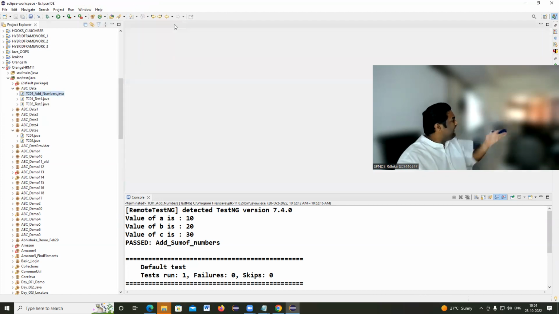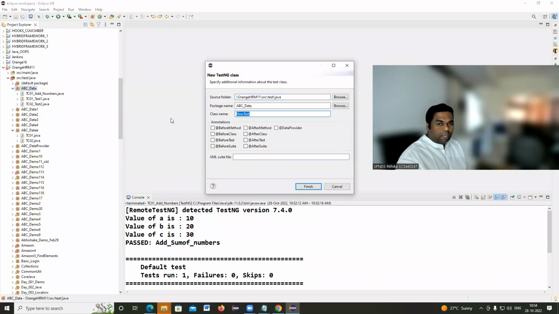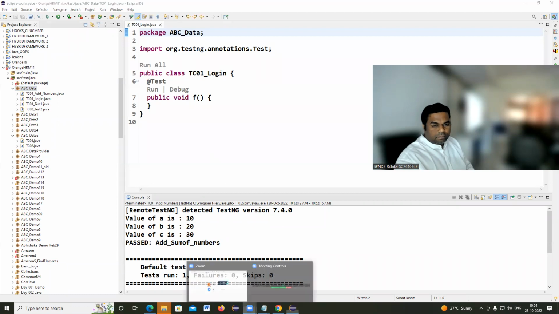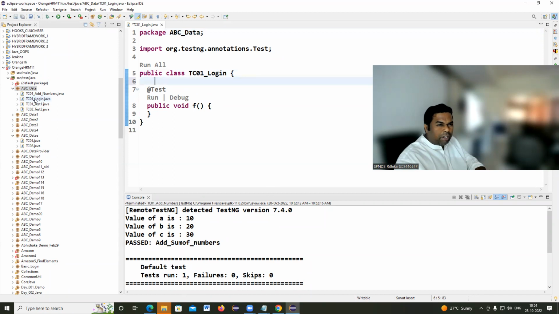Now let's go to the Selenium program. So I'm going to create a TestNG class. How to create a TestNG class? TestNG, create TestNG class, tc01 underscore login. Clicking on it. Like that, I have created tc01 underscore login. This Java class got created with the same name, and my class name also got populated.